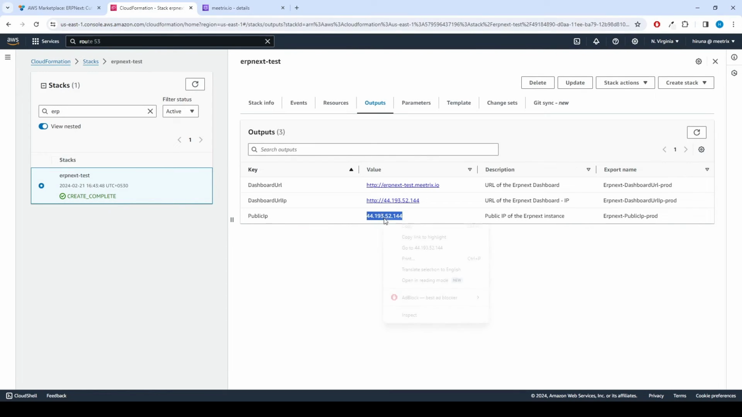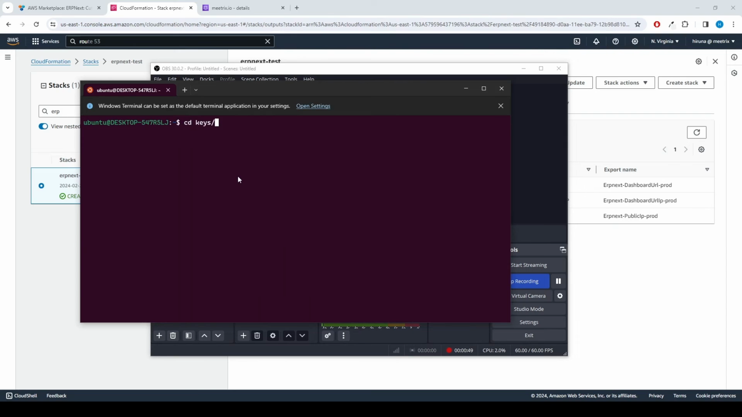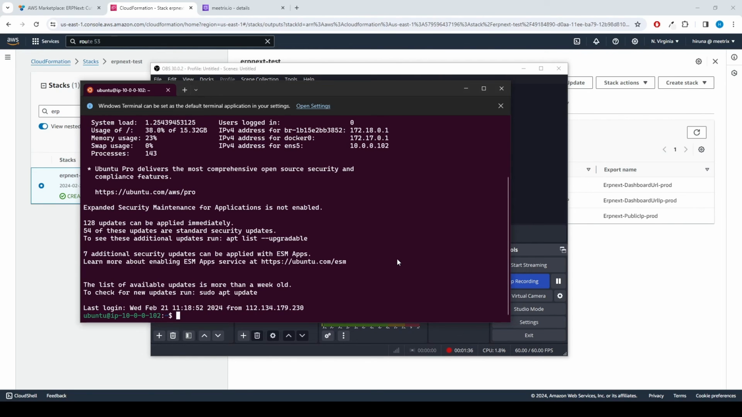Let's see how to generate SSL manually. Copy the public IP address indicated as public IP in the Outputs tab. Open the terminal and go to the directory where your private key is located. Paste the following command into your terminal and press Enter. ssh -i your key name ubuntu@public IP address. This will log you into the server.